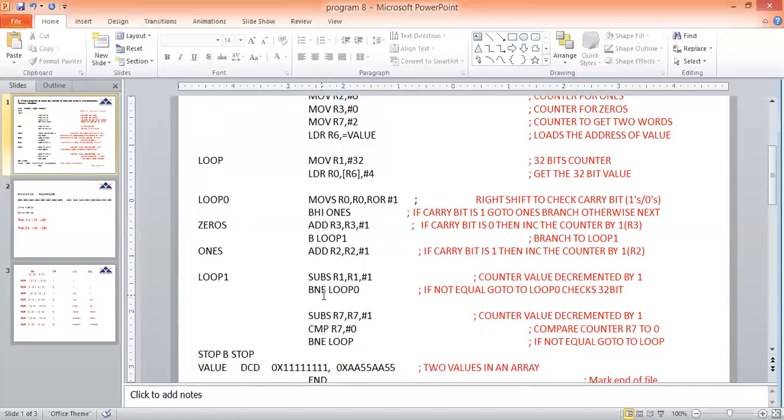Is it equal to 0? No. Again loop, again you rotate. Suppose if it is 1, it goes to the ones label and it will skip these 2 instructions. It will increment the R2 counter. Suppose if it is 0, then it will skip this instruction, it will add to the R3 counter, and after that it will branch to loop 1. So it keeps on decrementing. Once it becomes completely 0, what will happen? This condition becomes false. So immediately the control will come here.